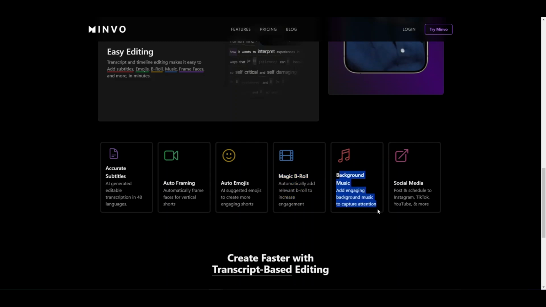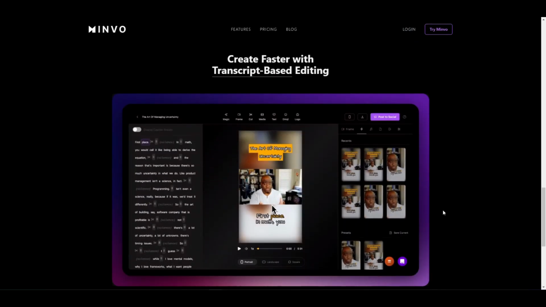Next is the background music. I think this is the first and the only one that I've seen that actually lets you add background music. This is a big deal as it cuts off one whole aspect of video creation where you have to export your shorts and then add background music to it and all of that. Also, it's seamless posting to social media. Trust me, this is true.